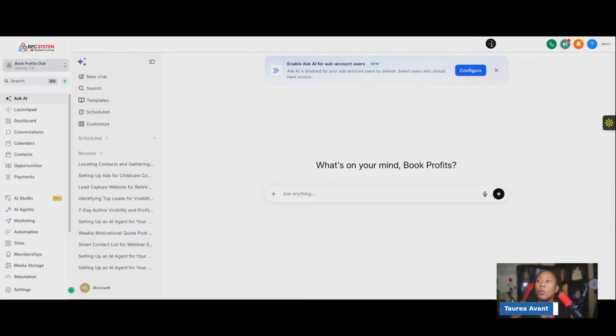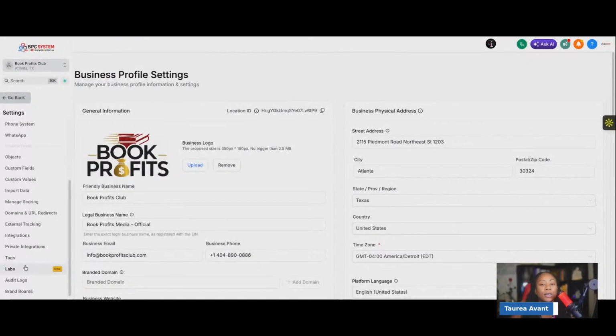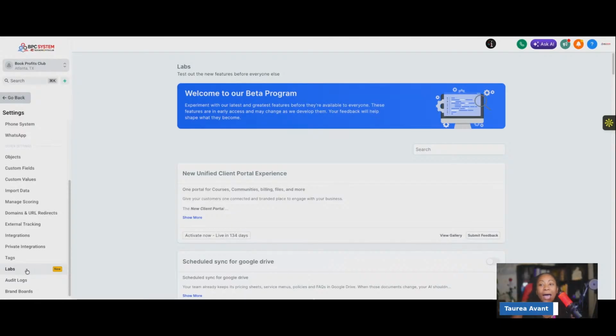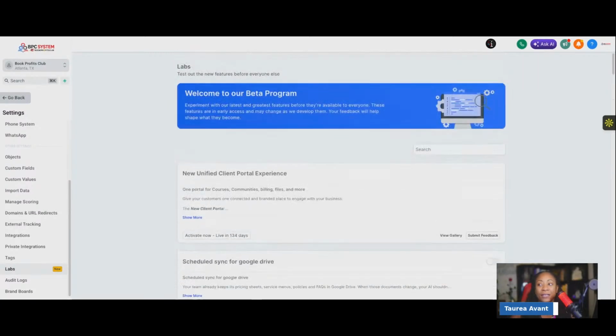Okay, so the first thing we want to do is make sure that our AI is enabled. You can go to settings, and when you go to settings, you're going to scroll down to where it says Labs. Labs is where you want to go to see all the new beta things they're releasing. If you don't see it, this is the first place I would check. Scroll down to Labs, and then look for all the different AI things, or you can just simply search AI.